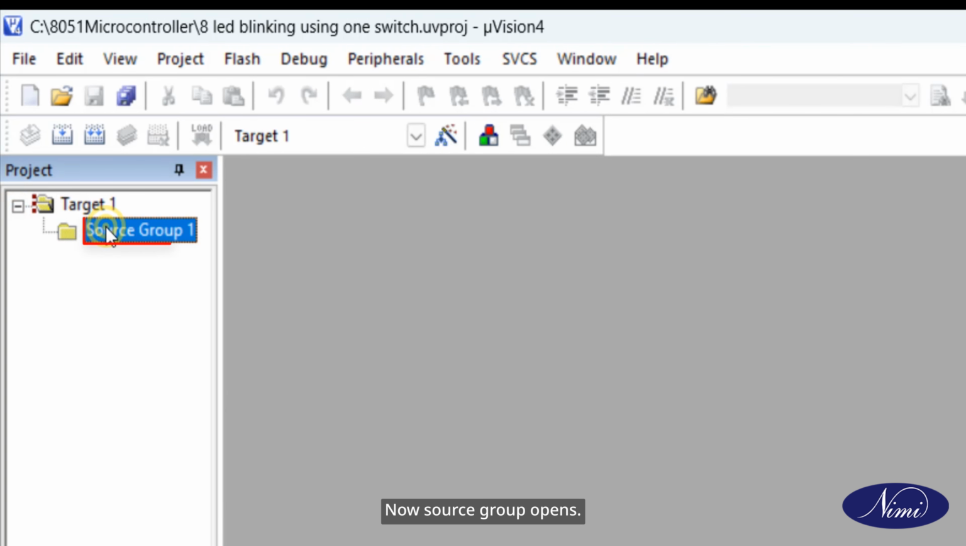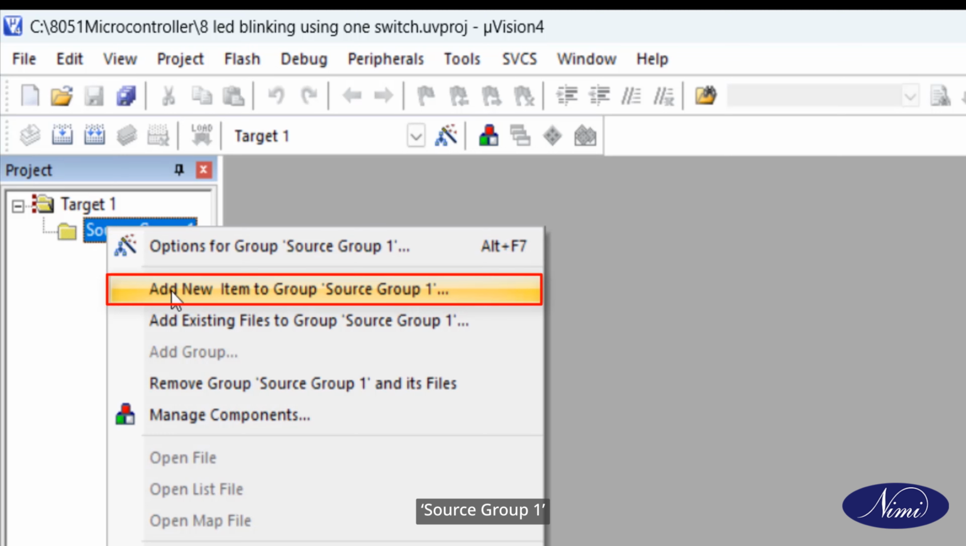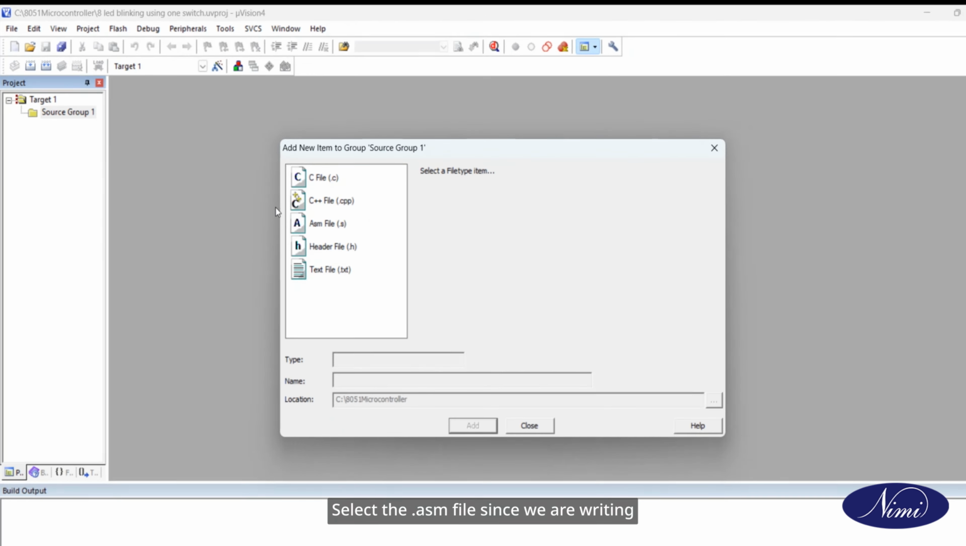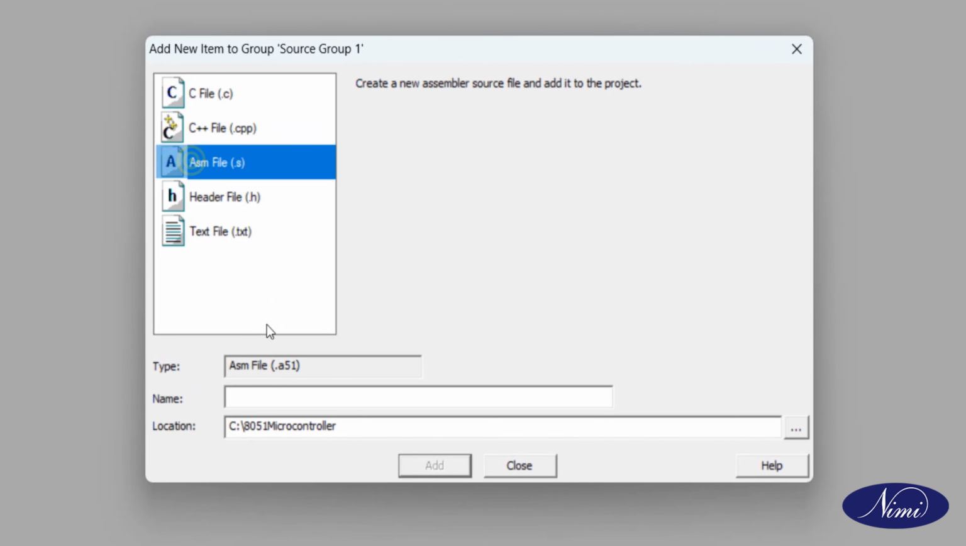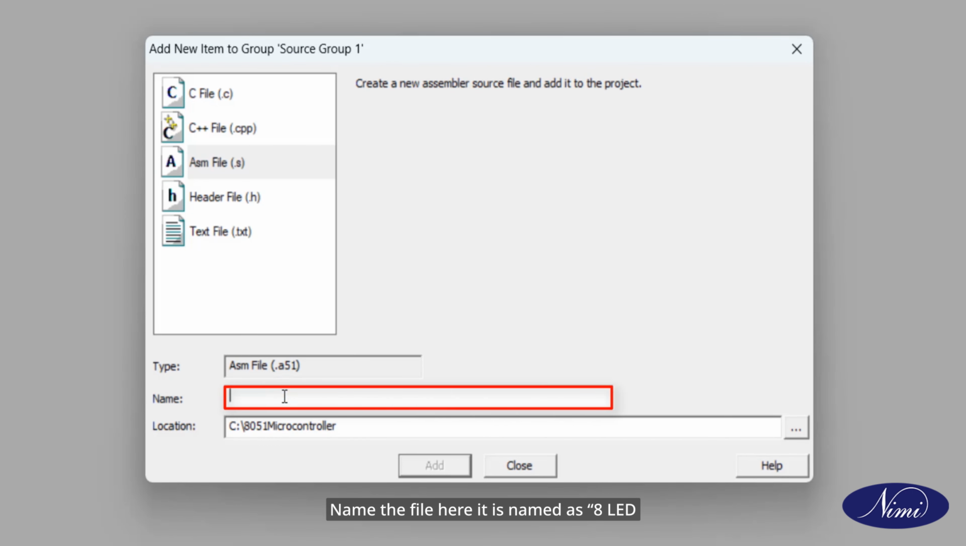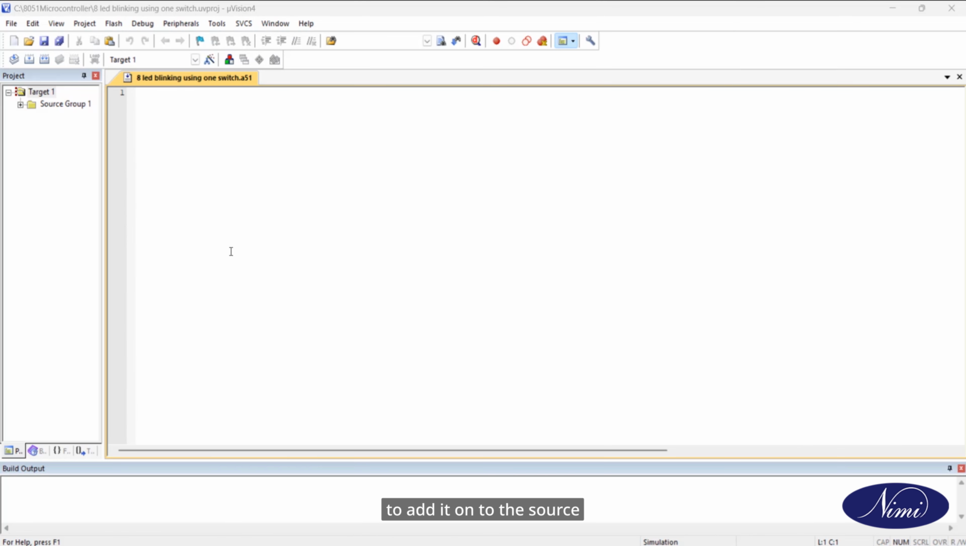Now Source Group opens. Right-click on Source Group 1 and select Add New Item to Group Source Group 1. Select the .asm file, since we are writing the program in assembly language. Name the file here. It is named 8 LED blinking using one switch. Click on Add to add it to Source Group 1. Now start entering the program in the .asm file created.